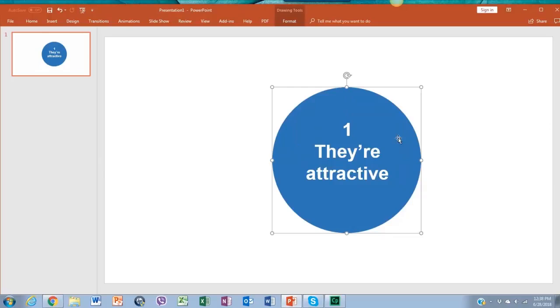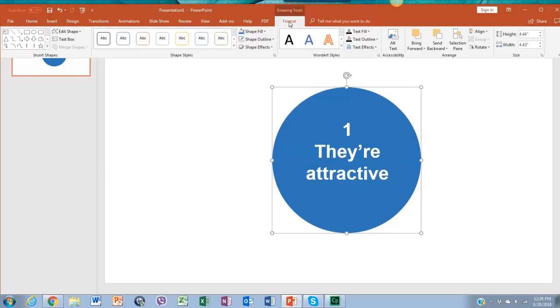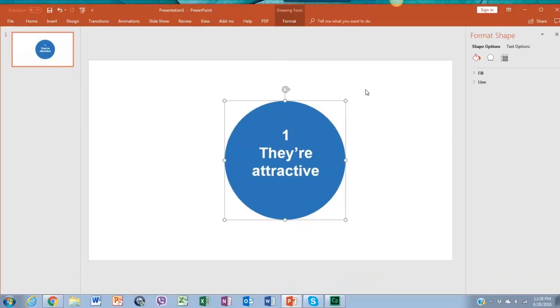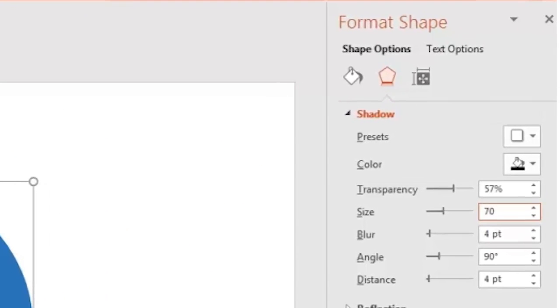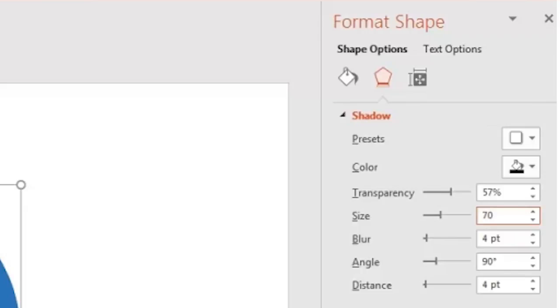Click on the circle and go to Format and find the little icon arrow in the lower right-hand corner below the shape effects. Go to Format Shapes and click the second icon, which is labeled Effects. Then Shadow and set it at 70% of size. All the other parameters will be adjusted automatically.